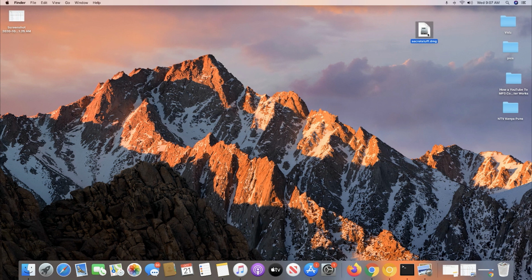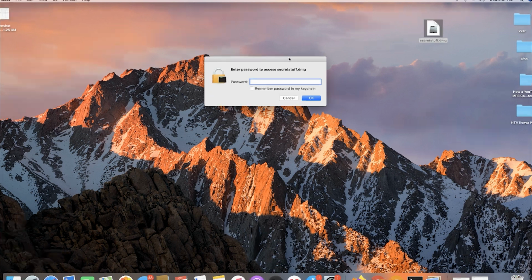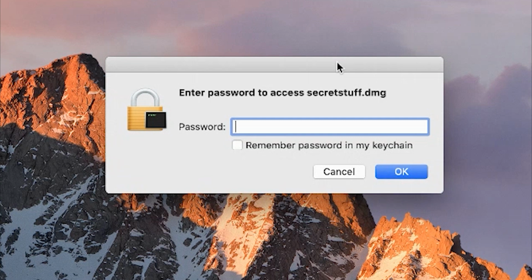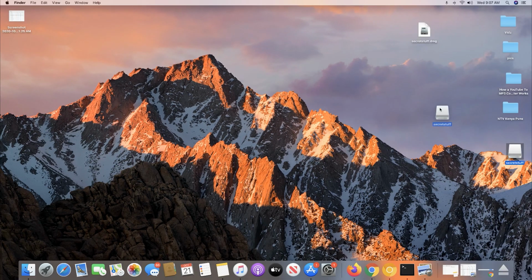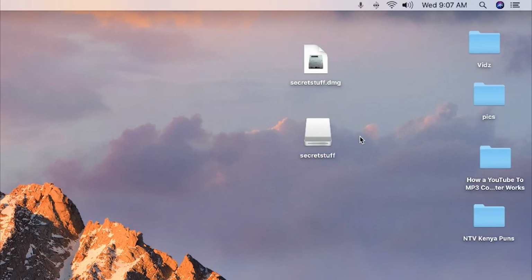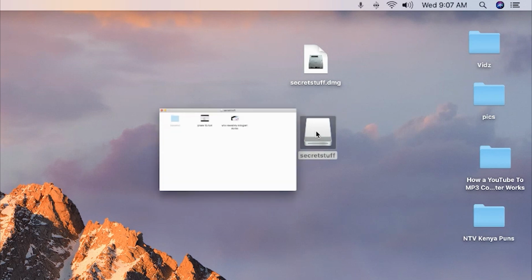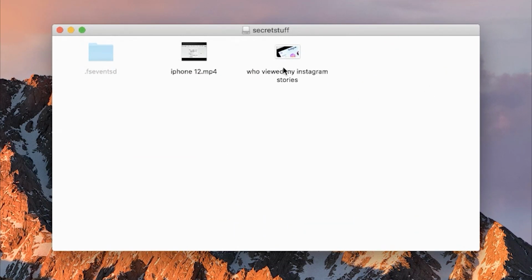So now, how do you access this password protected folder that's in the form of an image file? So what you need to do is double click on that image file, and it's going to ask you for a password, the password you gave when you were creating it. So enter that password. And then click OK. And it's going to mount the image file like it will mount a USB stick or something. So now you can double click on that and access the files and folders.